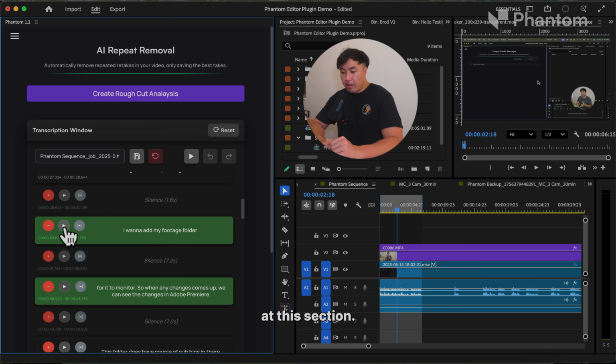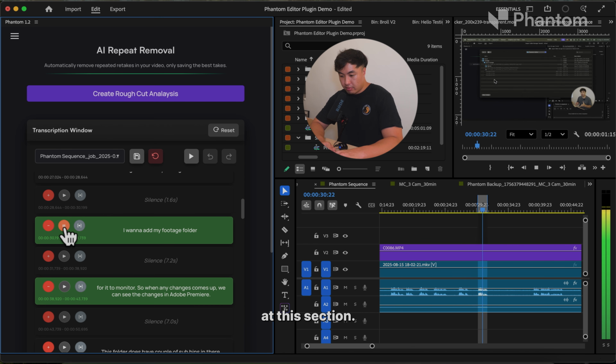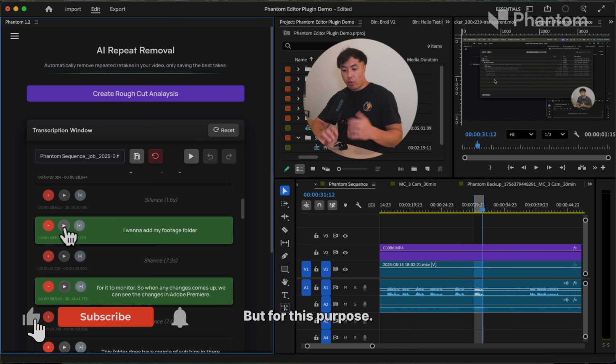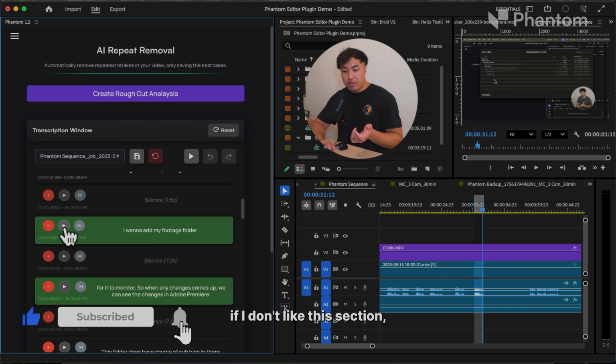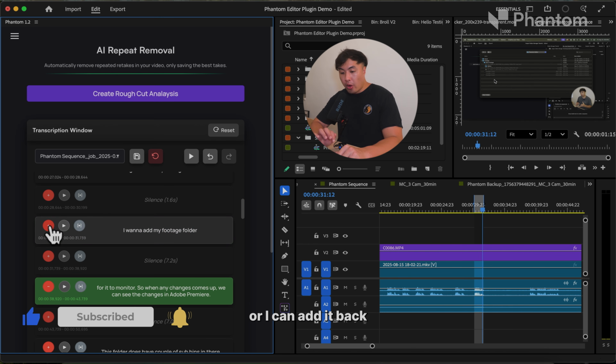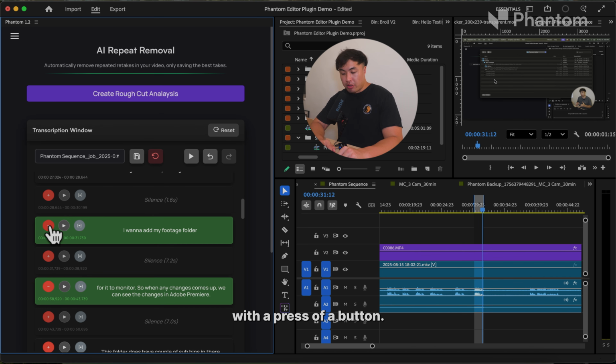We can play this sample at this section. But for this purpose, for example, if I don't like this section, I can remove it or I can add it back with a press of a button.